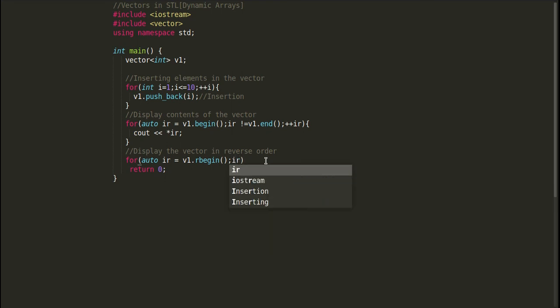So we are going to run this loop till v1.rend, and then we are going to increment the value of the iterator like this. So you can see here I've used two functions, rbegin and rend. These are already implemented in the standard template library. The rbegin function returns an iterator which is a memory reference to the last element in the vector, and rend points to the first element, which is reverse end, right?